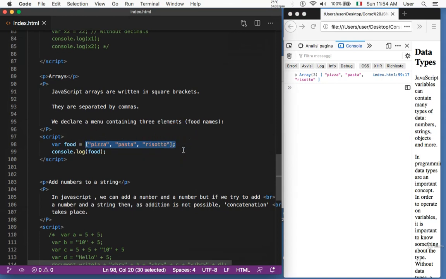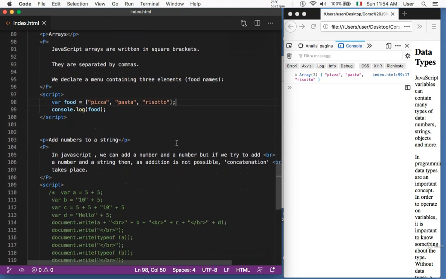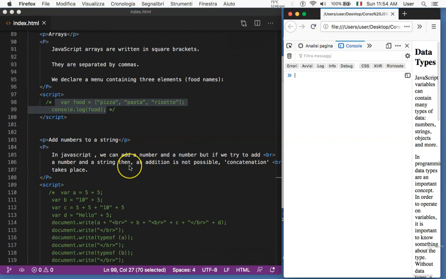Now that's a very important concept, something we are going to work with a lot in the future if you are really interested in JavaScript. But it's important to keep in mind that it's one of the data types that you're going to interact with. Okay, let's comment that again, we save it, and we go on.